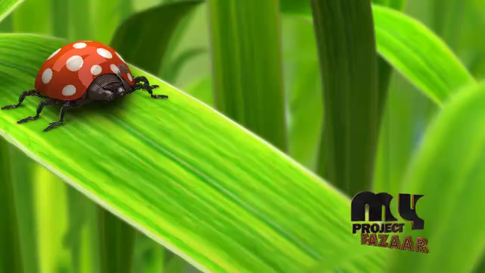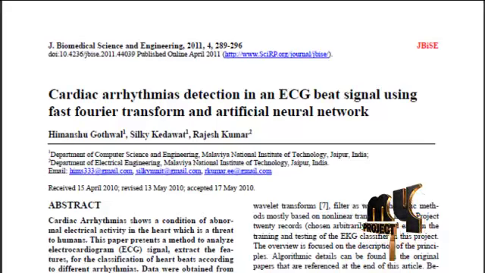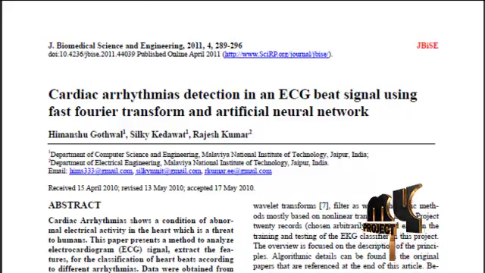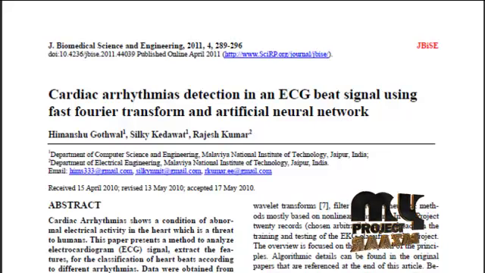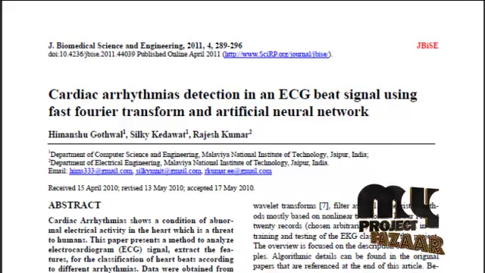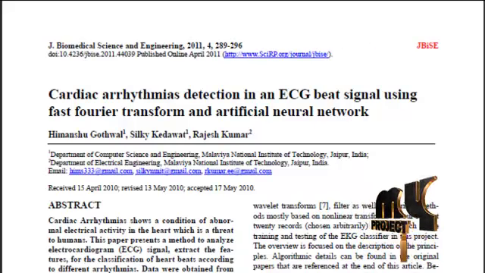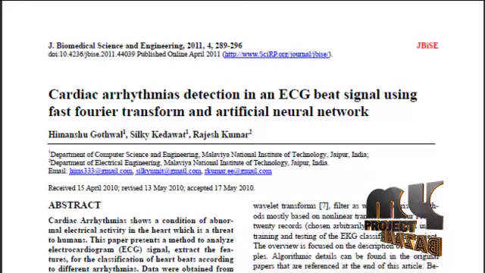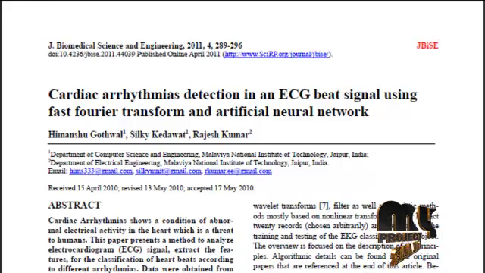Let's discuss the project about cardiac arrhythmias detection in an ECG beat signal using fast Fourier transform and artificial neural network. In this paper, fast Fourier transform has been used to identify features from an ECG signal. But in our proposed work, we will use the mean, standard deviation and variance as features. Those features generate the training as well as testing dataset for the artificial neural network to predict diseases.